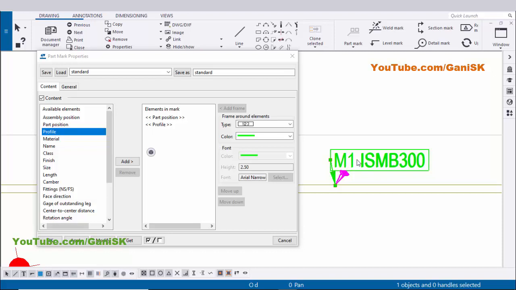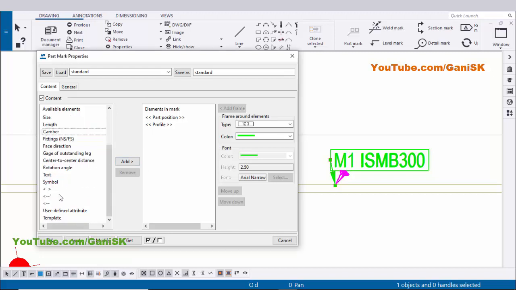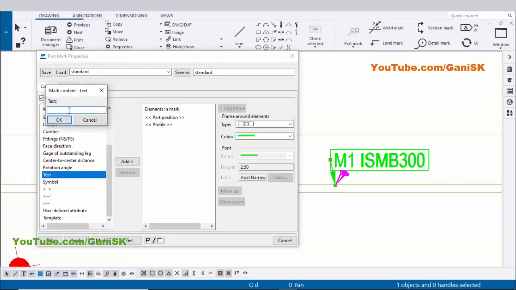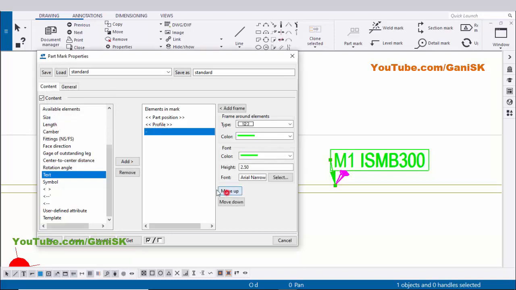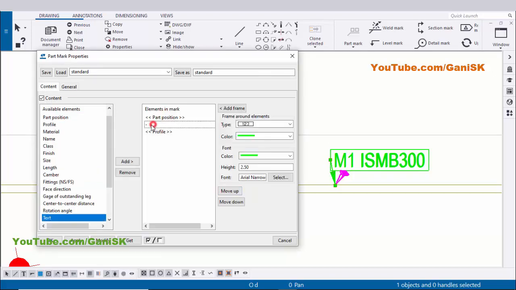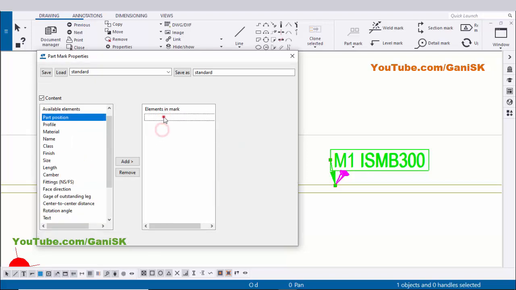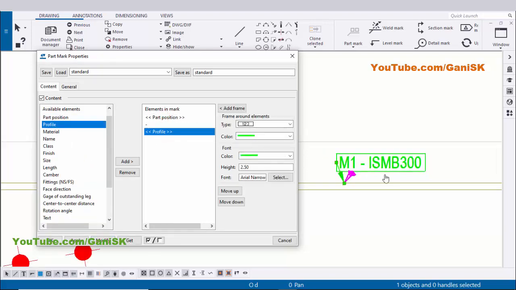If you want to separate these two names, scroll down here and let's take add text, click on add and make it a minus. Now click on OK, click on it and move up. You can see now we have this minus symbol between these two names. Click on modify, and you can make it like this.